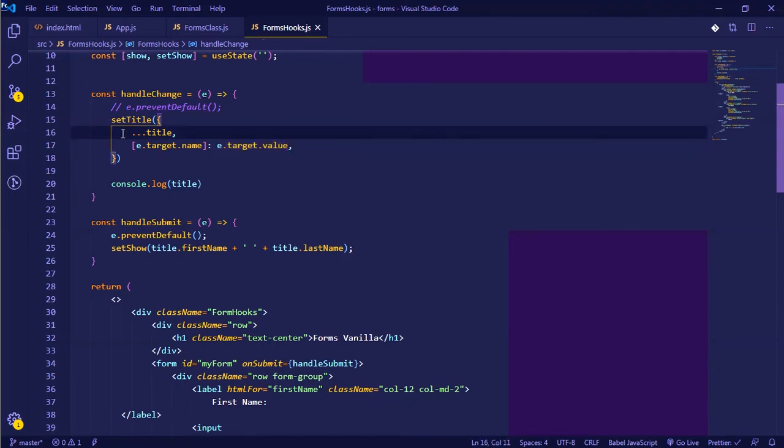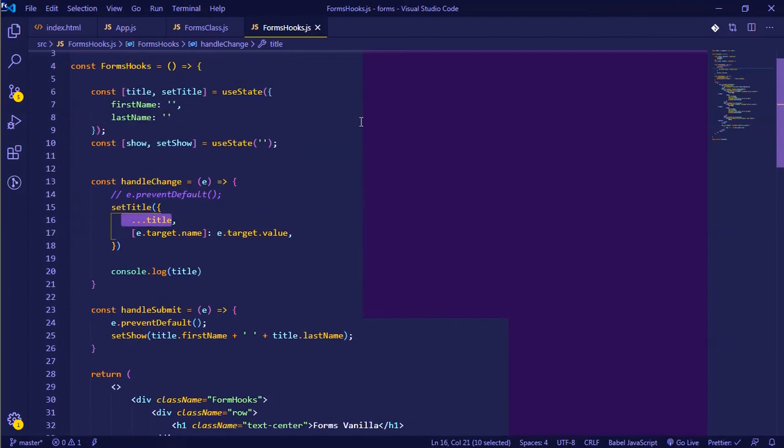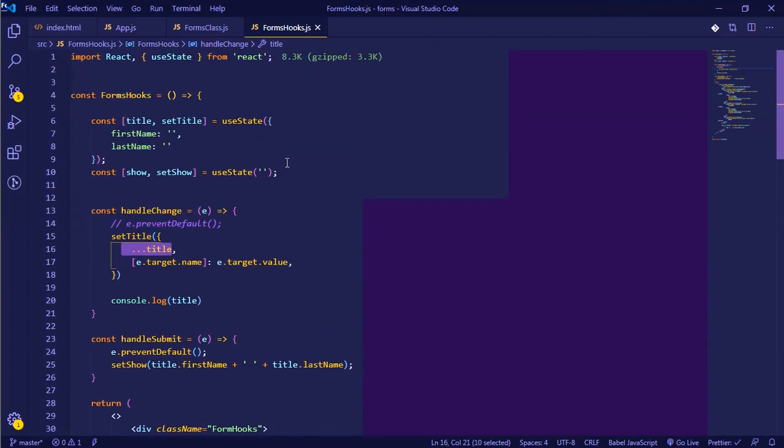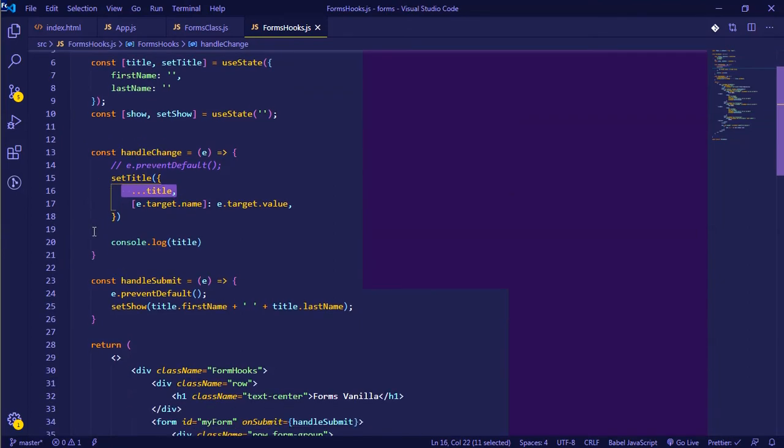And before that, we are actually spreading our previous object. So if we are changing the first name, using this spread operation, we are just keeping the last name as it is, and if we are changing the last name, we're keeping the first name as it is by using these three dots or spread operations. Alright?